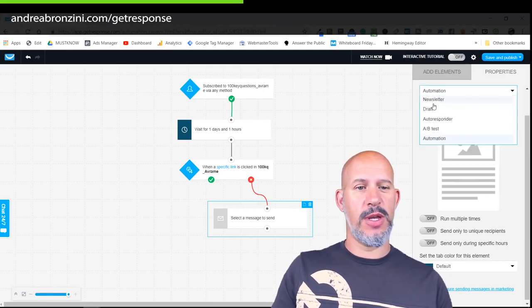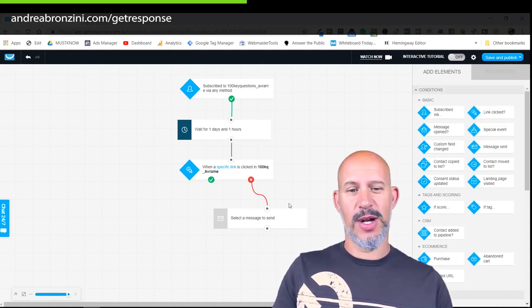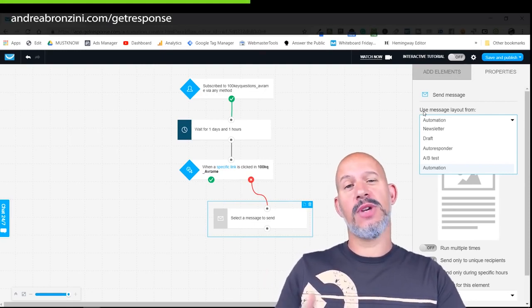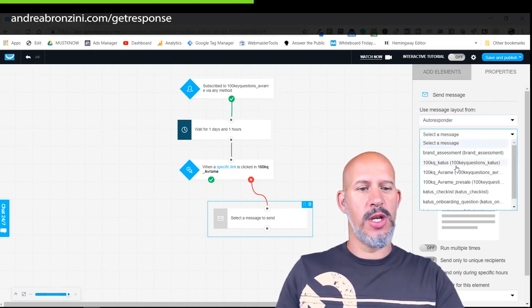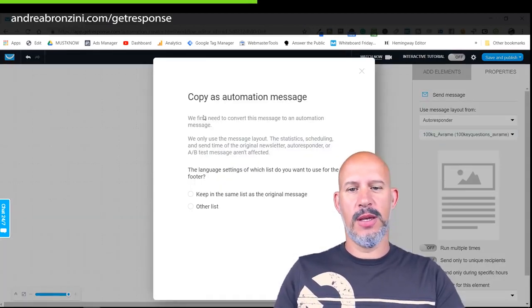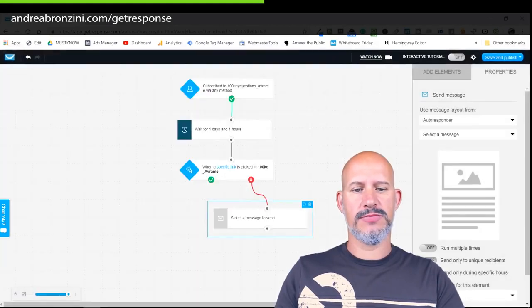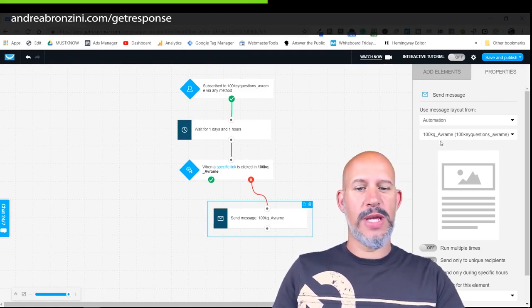So here you have automation, drafts, and you have to create this message before, because otherwise you can't send it. Actually, you can take a message that you already have and then you can edit it. Okay, so that's what we're gonna do. We're gonna take the autoresponder message that we are sending out the first time, and you see copy as automation message, and language, yes, is the same, keep it, and so apply.